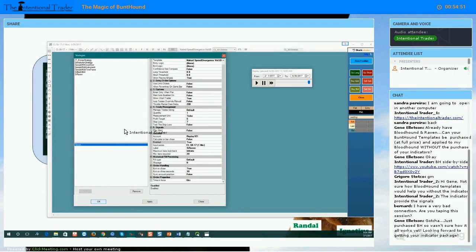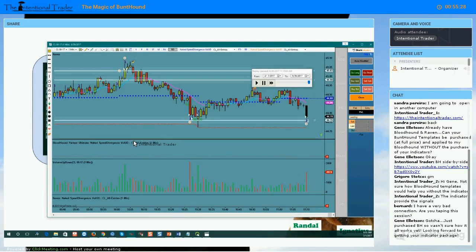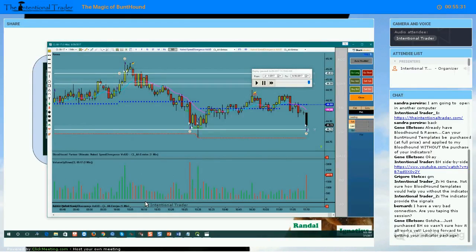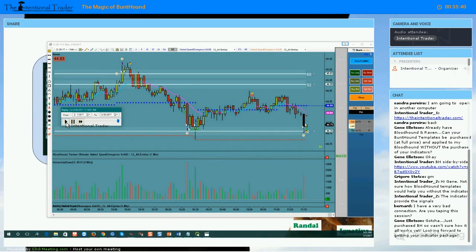One second while it's loading. How many days am I loading? I may be loading too many days. Sorry about that. I just had to throw these charts together really quickly. Okay, enable it. Whoops, well, that was fast.